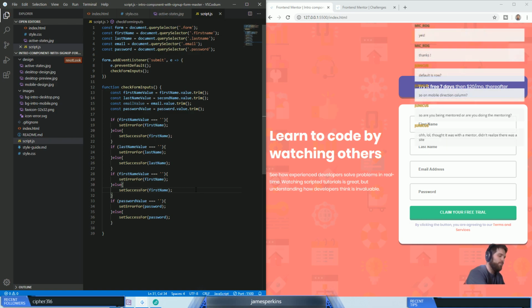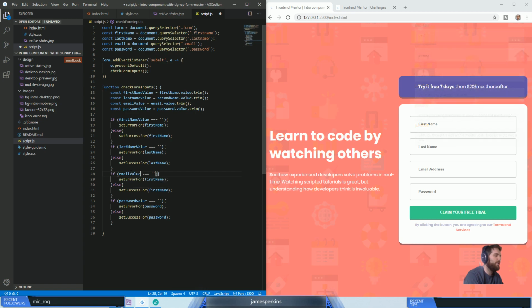So what we can do here is set the email value, and then check to see if it's empty. If it is, immediately just set an error, because who cares? And then we can set this to success.